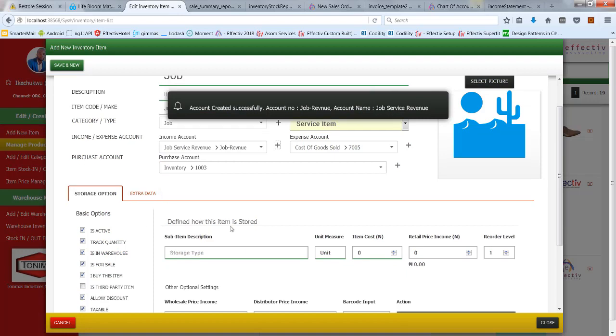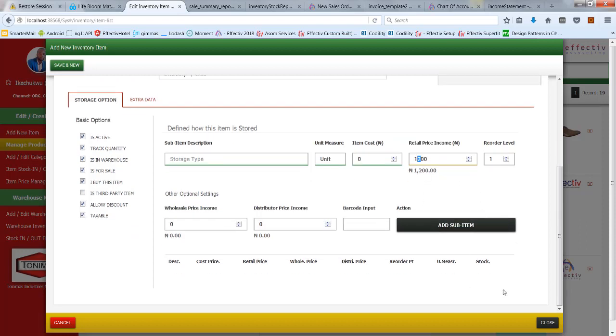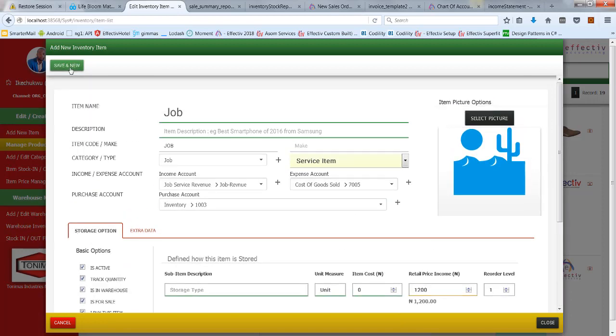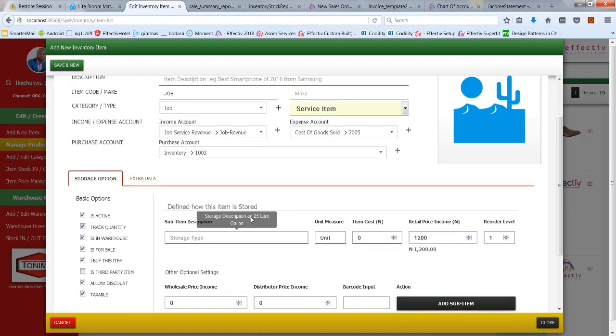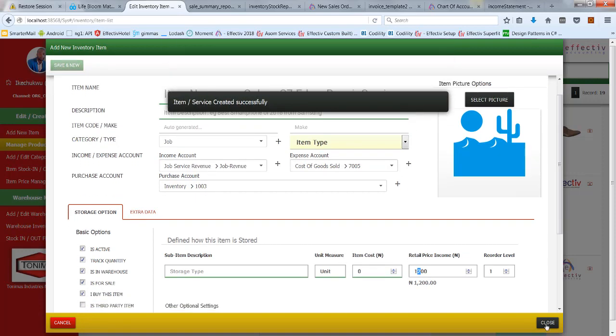So this is a service, nothing more, and it's going to cost a variable amount. Let's just say it's costing 1,200, and that's all I need to do. I will now simply save it. Remember, I have to do less here because this job may not have sub items, but if it does have sub items, you can include this sub item job service. Alright, so save, and that's all I need to do.